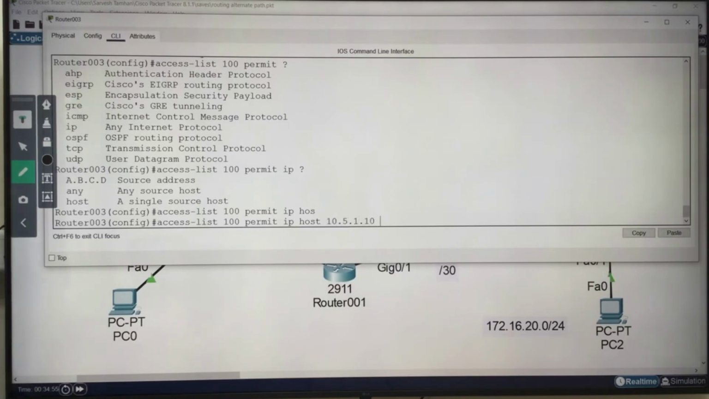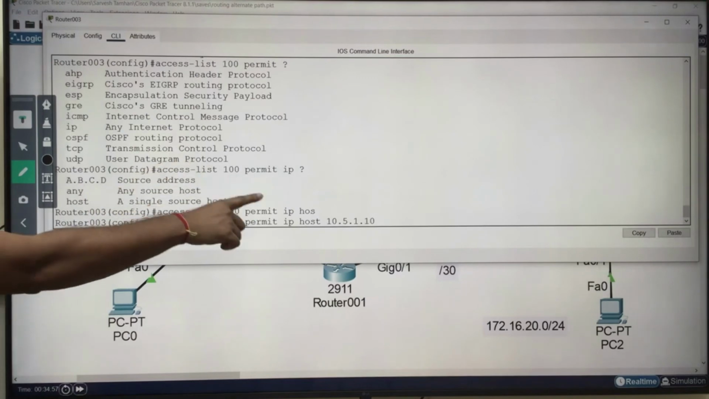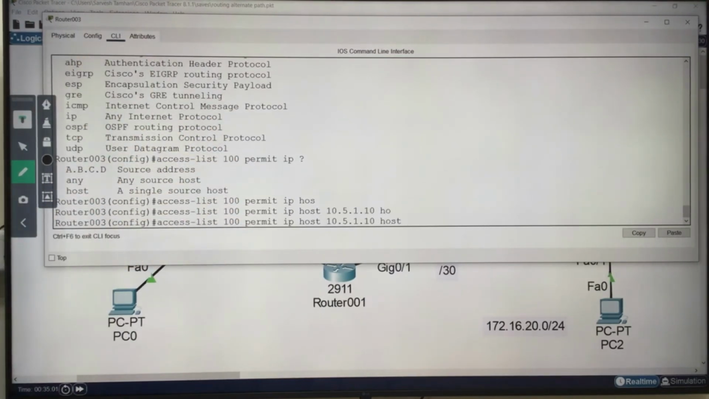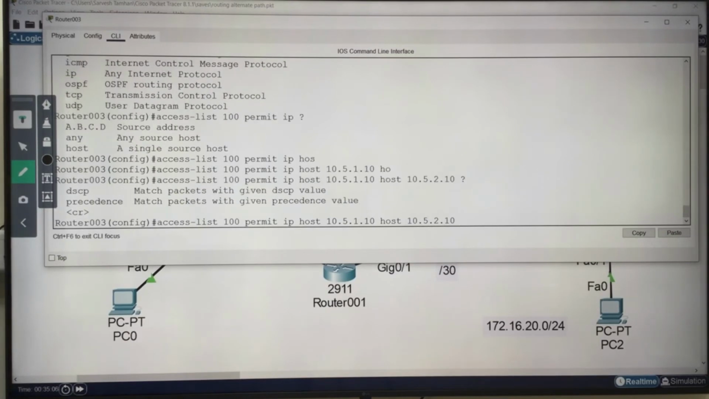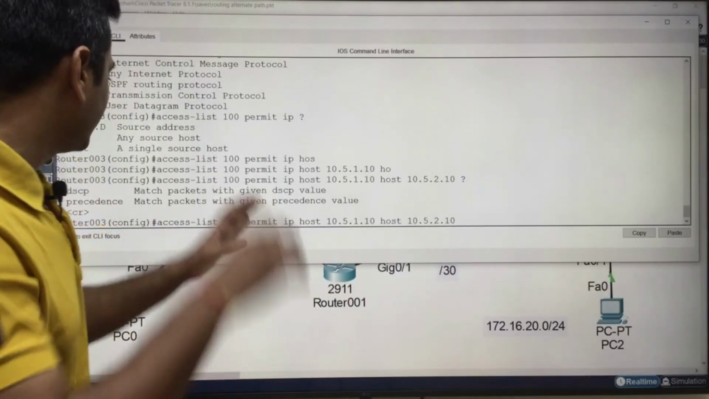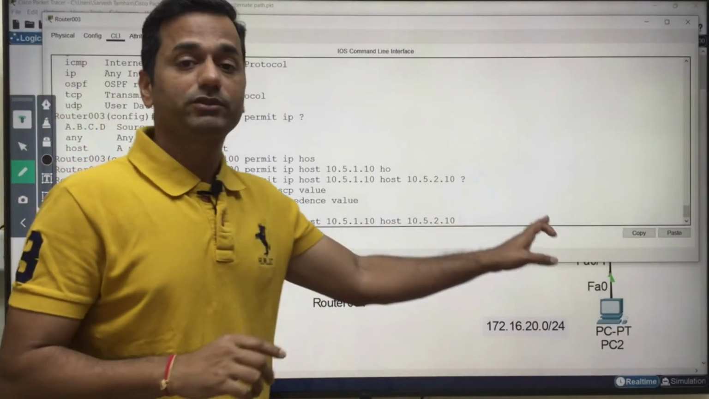10.5.1.10. Then this is my source, single IP address. Then destination, host, 10.5.2.10. Question mark. See, guys, you say here quality of service, right? You can add a DSCP bit, everything, but you do not have any option to configure the port number.